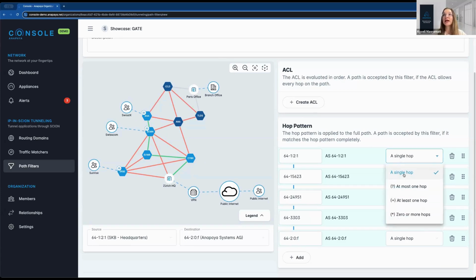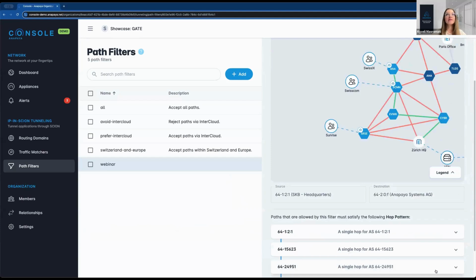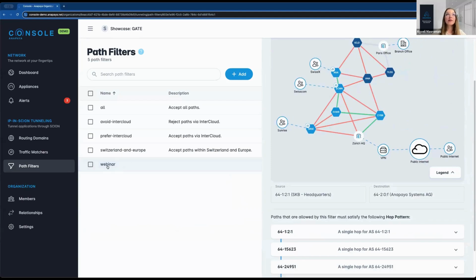And you can also specify if you want this to be a single hop, at most one hop, at least one hop, or zero or more hops. It really depends on the use and the needs of your business. Now that I have defined this, I will click on Save. And we see that now our webinar path filter has been included in the list of path filters.